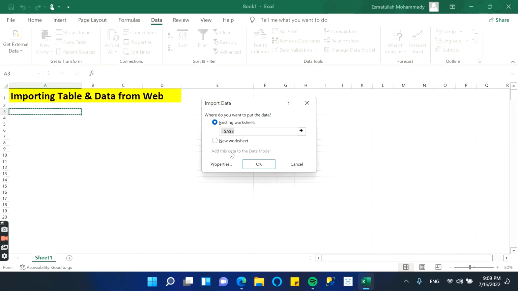Yeah, so here we have two options. We have the option of importing our information into our existing worksheet, or by selecting the second option, which is New Worksheet, we can import our information into a completely new worksheet. But for this example, we will select the first option, which is Existing Worksheet. And then we have to click into our sheet where we want this information to be imported. So I will click here, and then I will click OK.